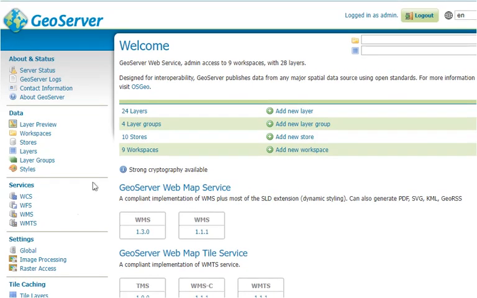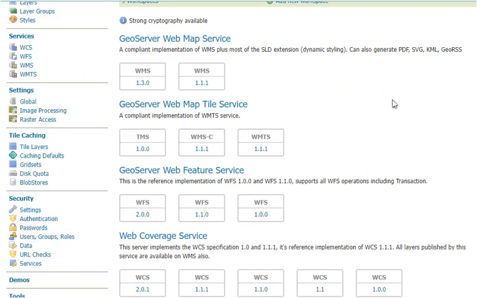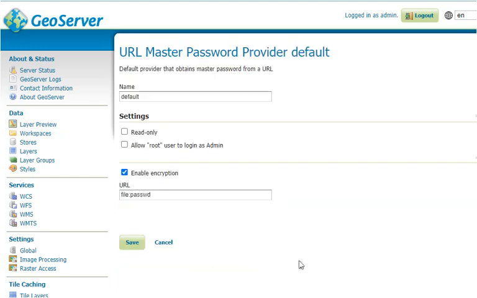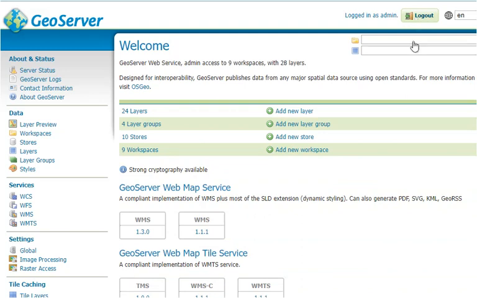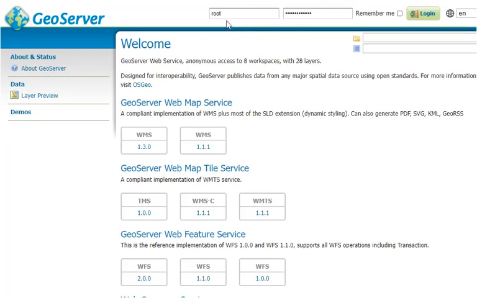Okay, so on the left menu under security, passwords, and under master password providers, click on the default link and select allow root user to log in as admin and click save. Okay, so now we can test it. Let's log out from admin and log back in as the root user. And we'll use username root and the master password we set for root earlier and log in.